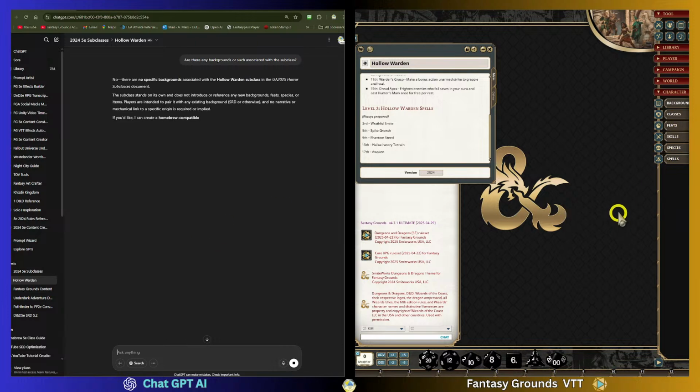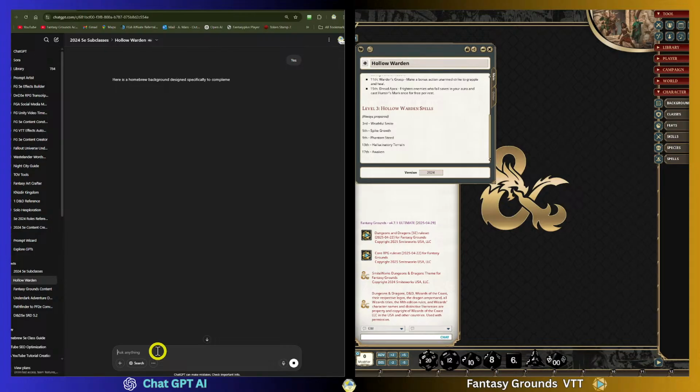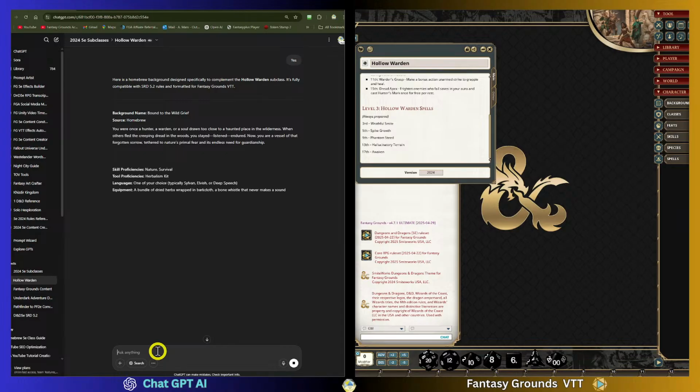No, there isn't anything specific. Okay, so how would you like it if I can create a homebrew compatible horror themed background to pair thematically with the Hollow Warden? Are you interested? Yeah, we'll just see what it makes. Yes. So now it's going to make up something, but it's going to theme it or base it around what we've already created. So Bound to the Wild Grief is the name of it.